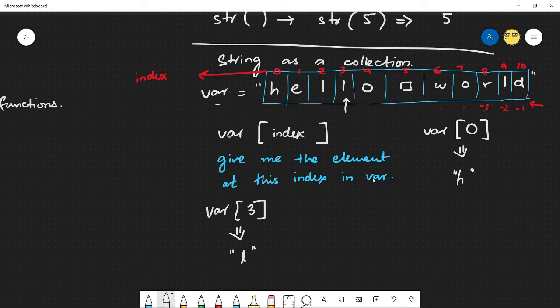I can also use the negative ones, so I can say give me the element at index -4, let's say, of var, and what you'll do is you'll say, okay, -1, -2, -3, -4. That's going to give you the letter O. Now, be careful that if you were to give it an index value that is beyond this range from 0 to 10, or these -1 to -11, this is going to be a problem. If I give var of 50, well, it doesn't exist. And so this is going to throw you an error.